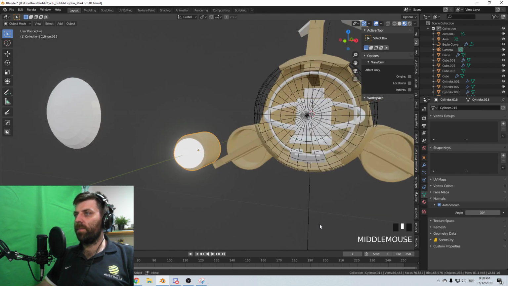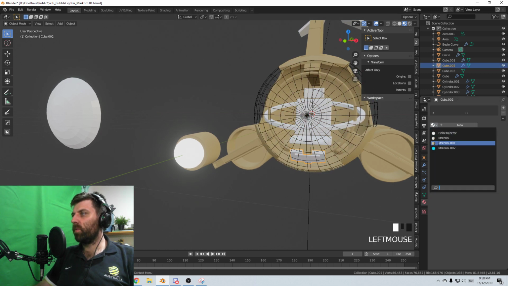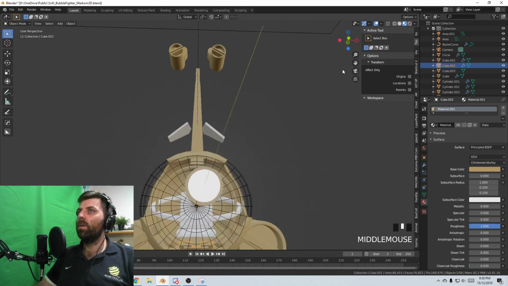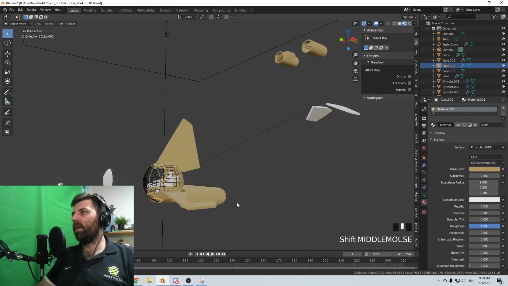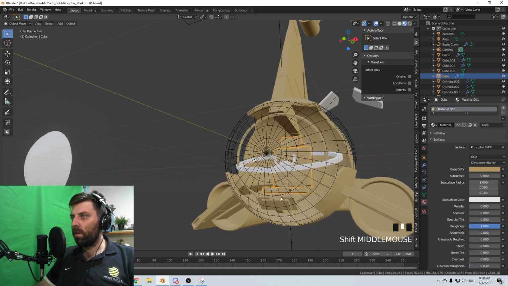This is a good idea, if I can pull it off. Just change the materials on here as well. What on earth is that? Oh, that's just backup files. There we go. Look at that.